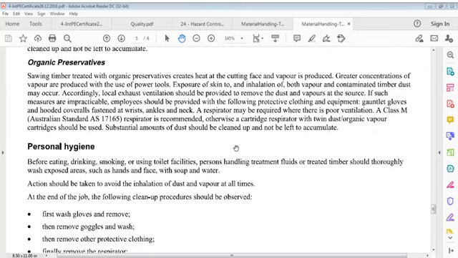Organic preservatives. Sawing timber treated with organic preservatives creates heat at the cutting phase and vapor is produced. Greater concentrations of vapor are produced with the use of power tools. Exposure of skin to and inhalation of both vapor and contaminated timber dust may occur.